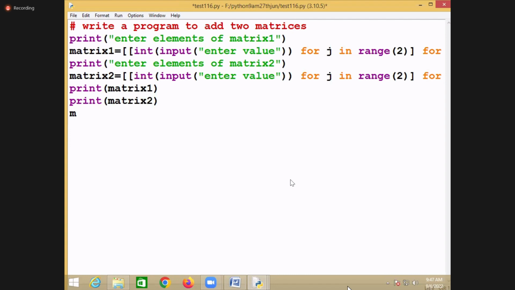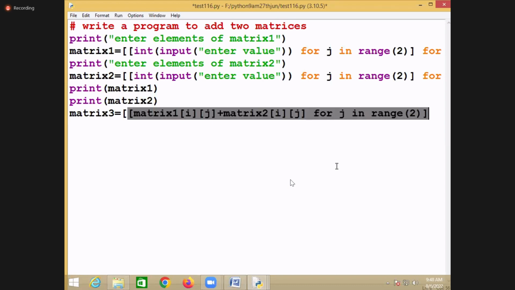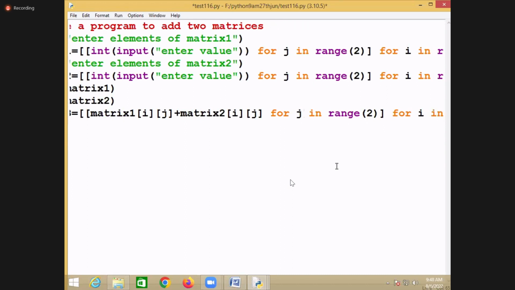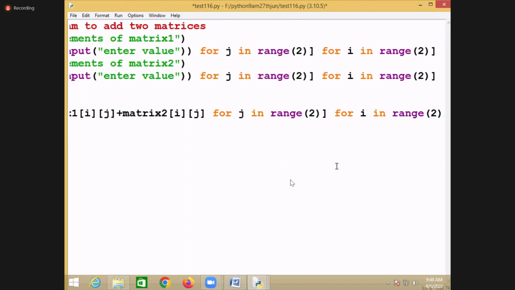Now after this, I want to perform the operation called addition. So within the list, I'm creating a list, and inside this list, you are storing matrix 1 of ij plus matrix 2 of which one? ij. So for j in range of what here? 2. So this is the outer loop, for i in range of 2.